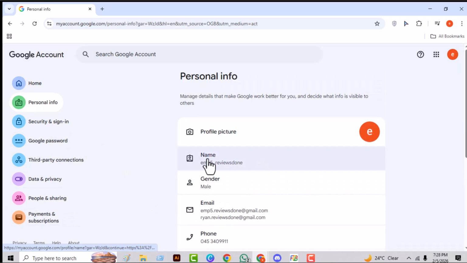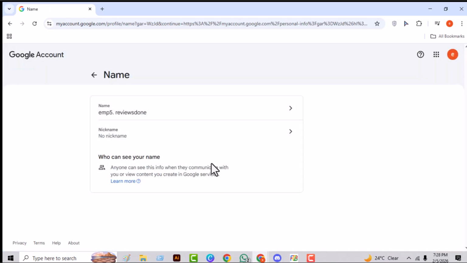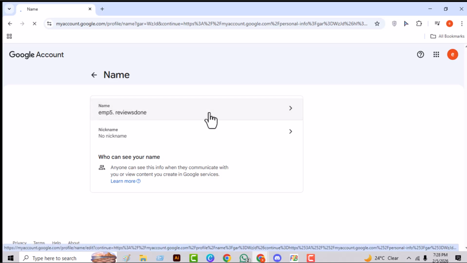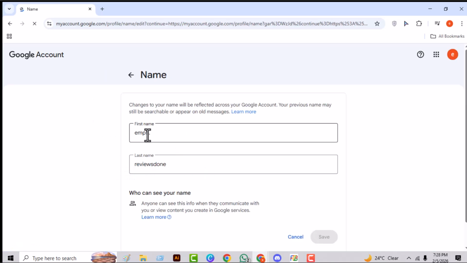Step 4. Scroll to the Name section and click on your name to open the editing page. This is where Google allows you to customize how your display name appears on Gmail, YouTube, and other services.